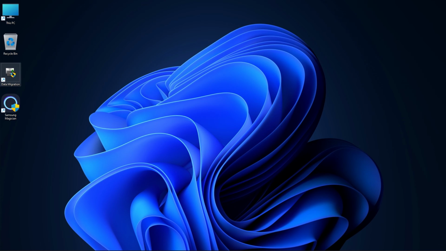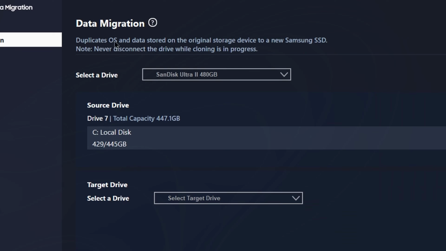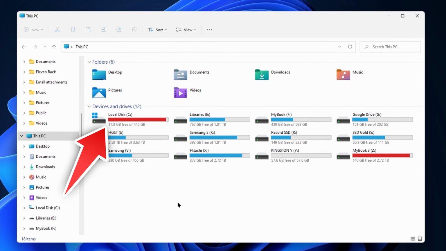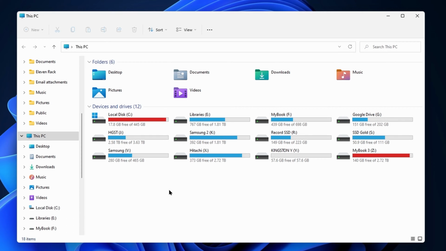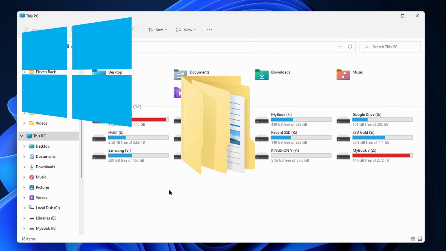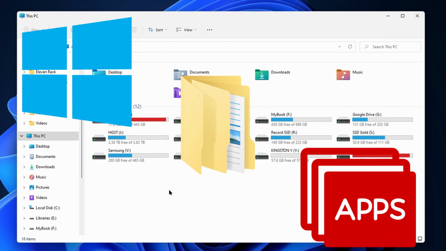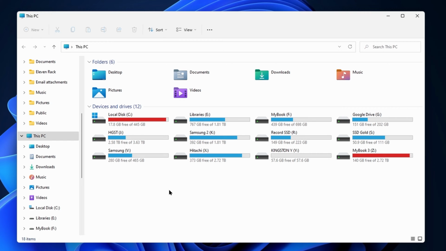All right, open the data migration program. Across the top, you'll select your source drive. Now, your source drive is your current C drive, otherwise known as the drive that currently has Windows on it. And this is the drive that we are cloning. You can see it's almost out of space, so I'm upgrading to a larger drive. And everything on this drive will be cloned. That includes Windows, all files like your documents, photos, music, etc., plus all of your programs. So you shouldn't have to reinstall anything.